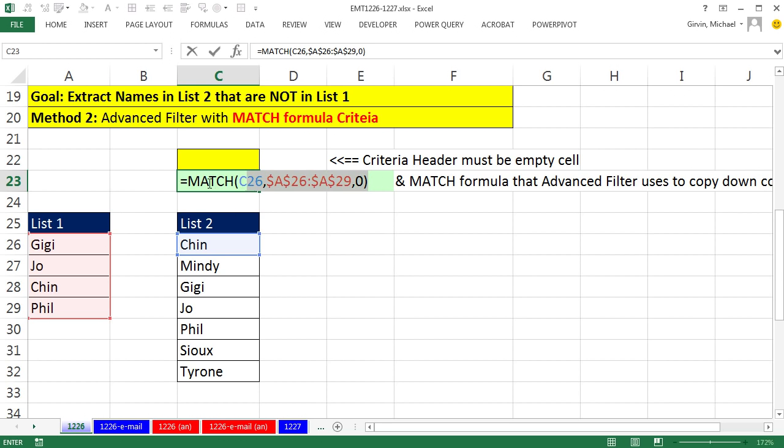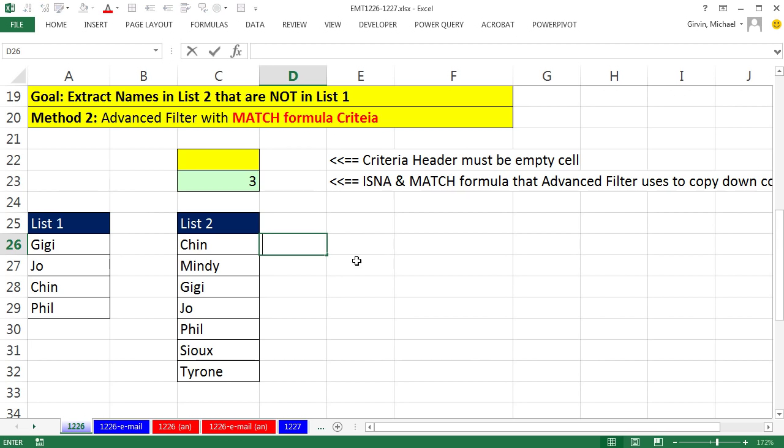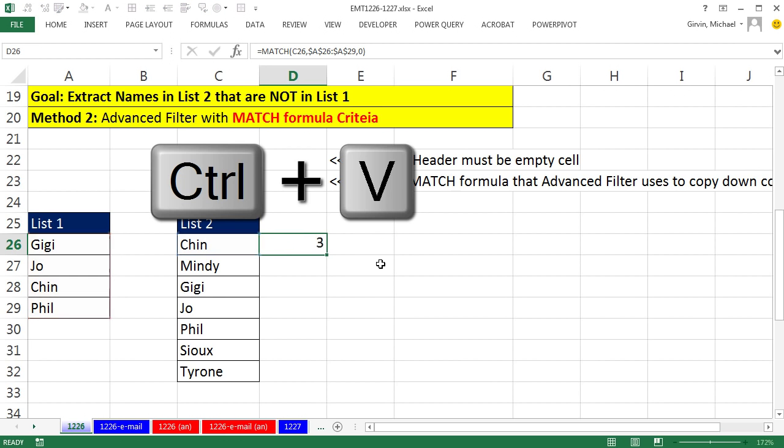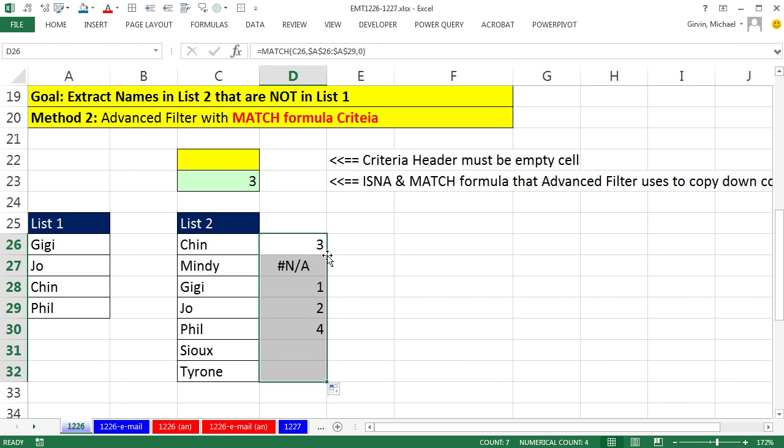Now watch this. I'm going to copy this in edit mode and enter it there. And then I'm going to come over here in edit mode, Control V, Control Enter, and double click and send it down. What Advanced Filter will do when you have a formula criteria is it will take the formula and in memory copy it down as if it were a helper column. So what I did here is totally unnecessary.